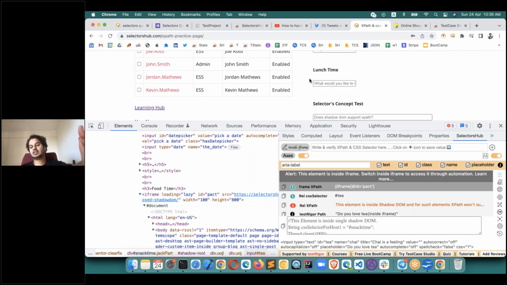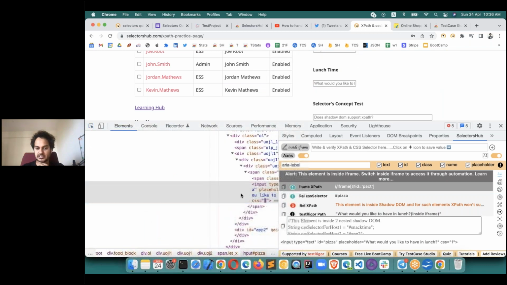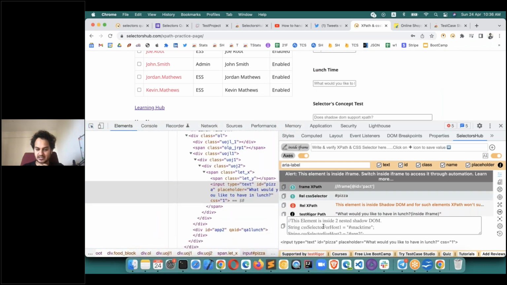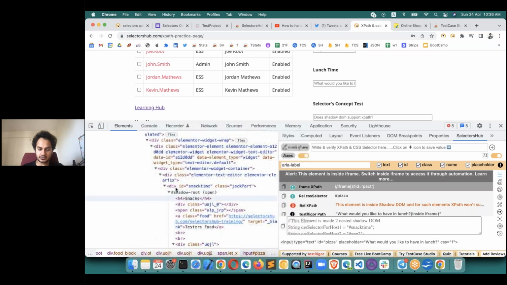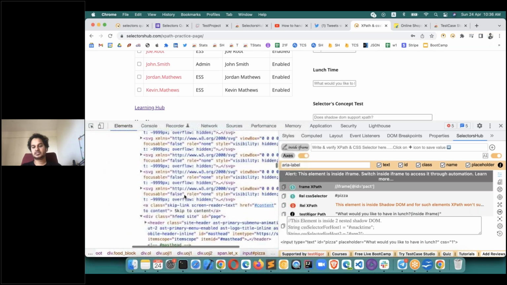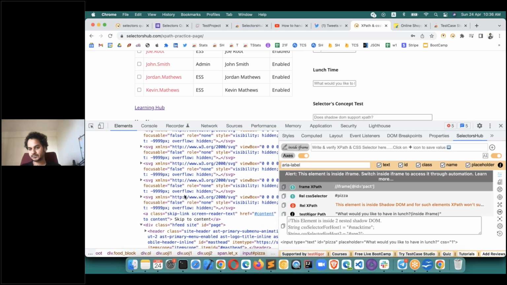Let's take it one level up. Lunchtime. Here you see that this element is inside two nested shadow DOMs. This element is inside this shadow root, which is inside this shadow root, and these two shadow roots are inside this iframe. So this is another level of complexity.